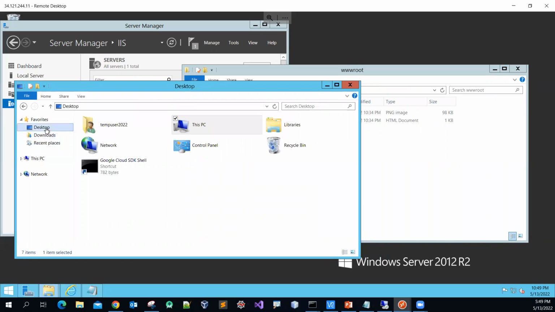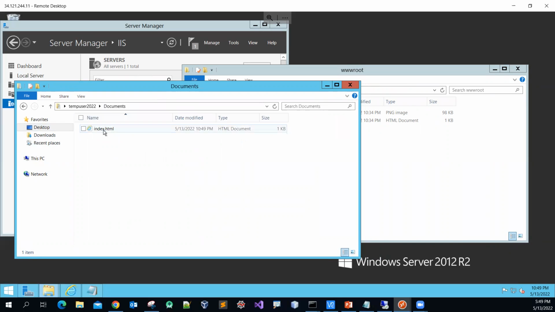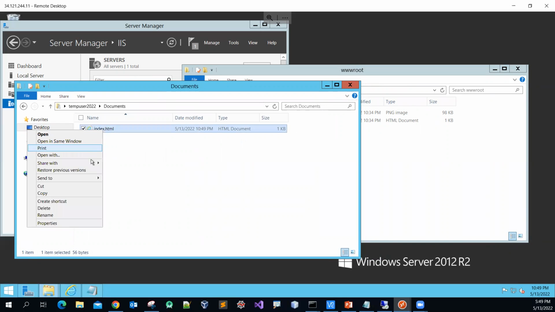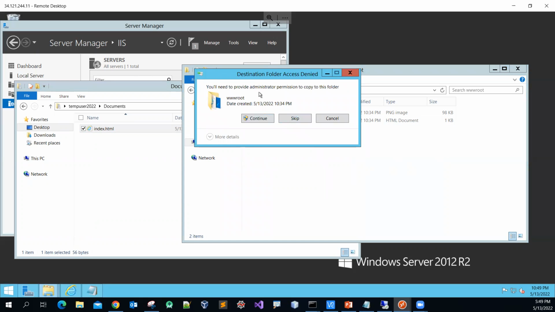Then I can click the Desktop, and then click the current login user, temp user 2012, go into the Documents, and then copy this file. Select it, right click the mouse button, pick Copy, and then go back to the wwwroot subdirectory and click Paste. It will tell you that you need some administrator permission. Do you want to continue? Just click Continue.